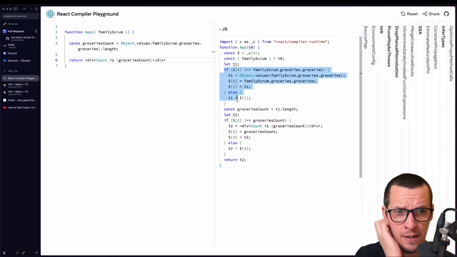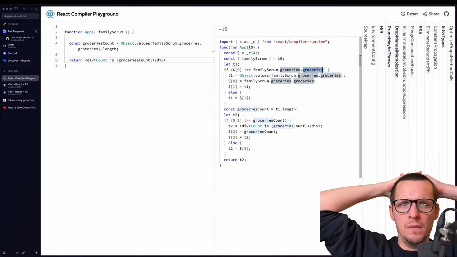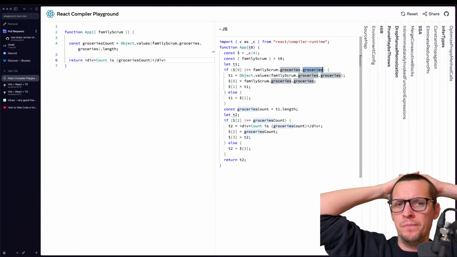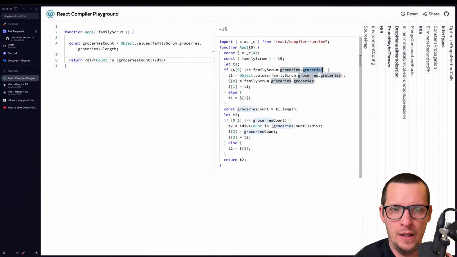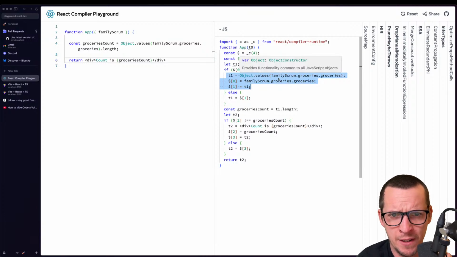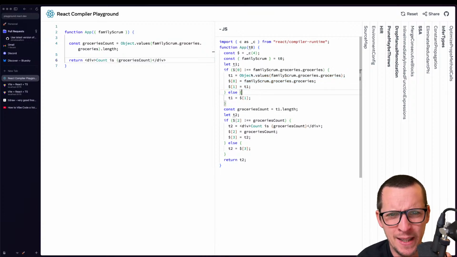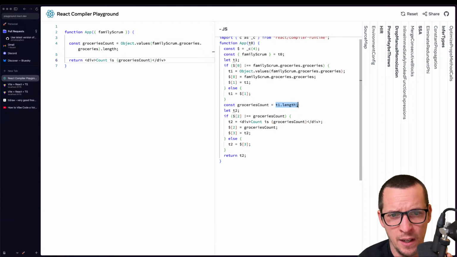Yeah, you can see it immediately. If groceries is not the same, it's going to go and calculate this length, right? Object.values. So it's basically making the array itself. That's what it caches, and then it's checking the length.